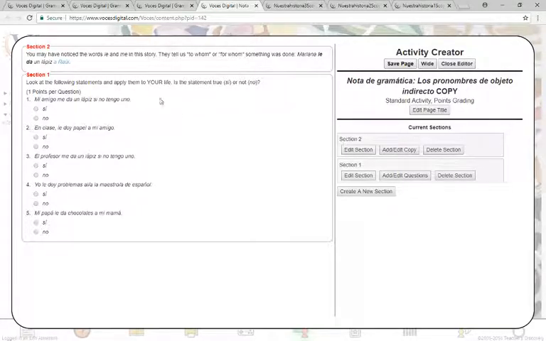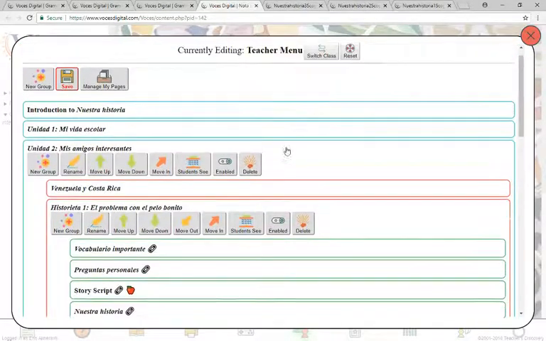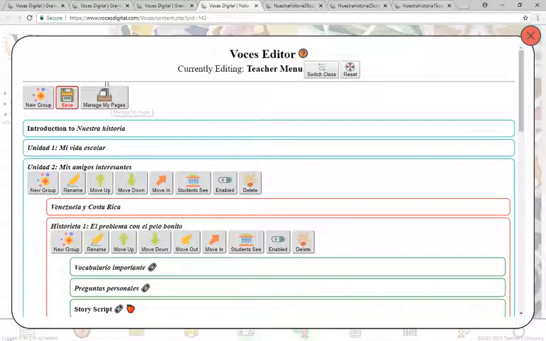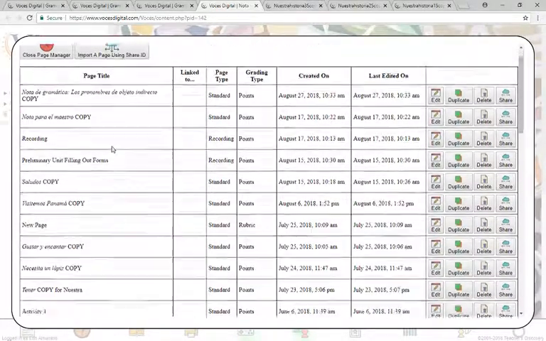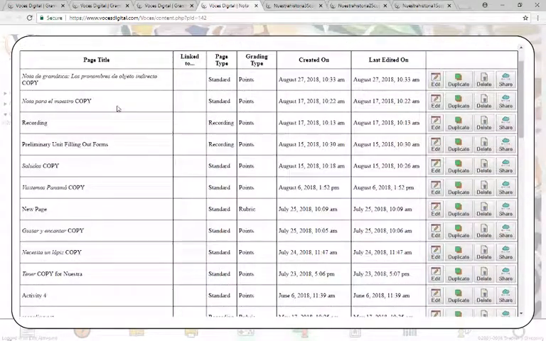Again, I could change this here, but I'm not going to for the sake of this explanation. So I'm going to just press Save Page, close Editor, and now if I come back up to the top, I'm going to click on Manage My Pages, and I'll be able to see that page that I just copied in my page list. This list here has all the pages that I've created or copied, and they are pages that I can essentially do whatever I want with.